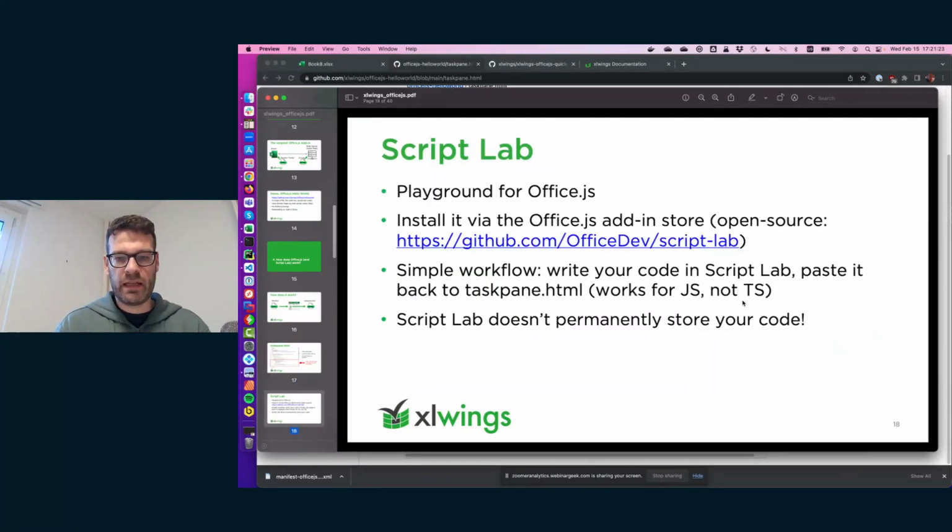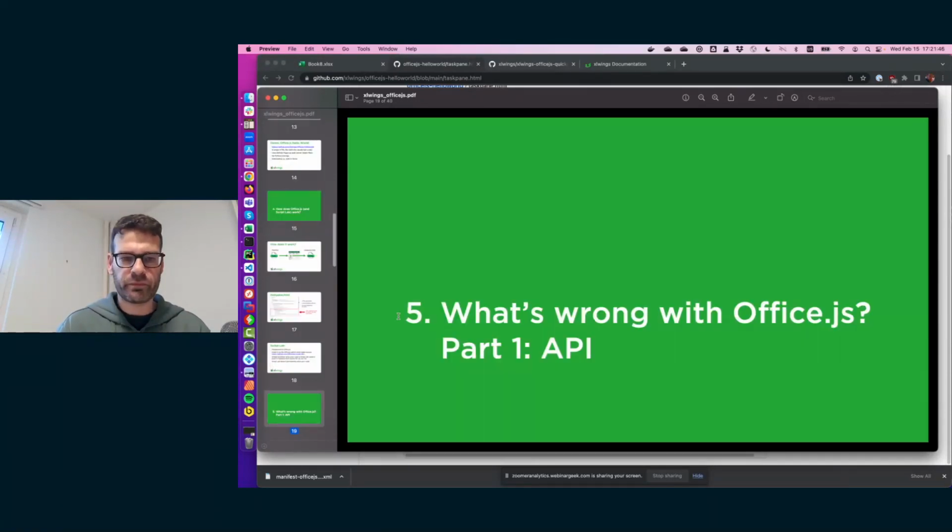We've played around with it, and we've seen how ScriptLab works. Definitely your first stop to get into Office.js as a playground. But don't forget about that part: this is a playground. Copy your code outside if you want to keep it.